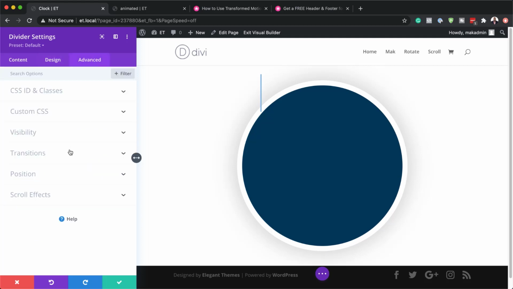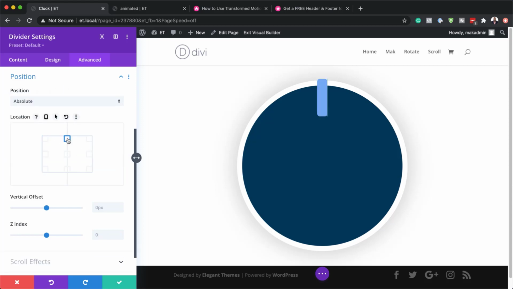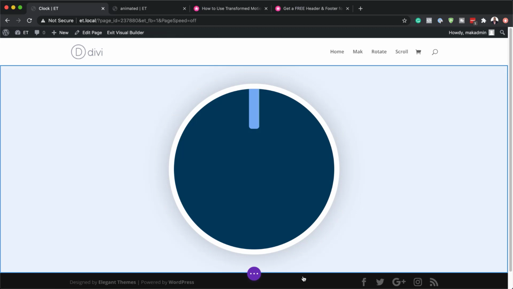So I'm going to come over here to advanced position, and the position type we need is absolute. So I'm going to go ahead and select that, and then we're going to select the center. So now we have everything right there in the center. So now that we have this, we're going to save. And then the next step is to duplicate this.